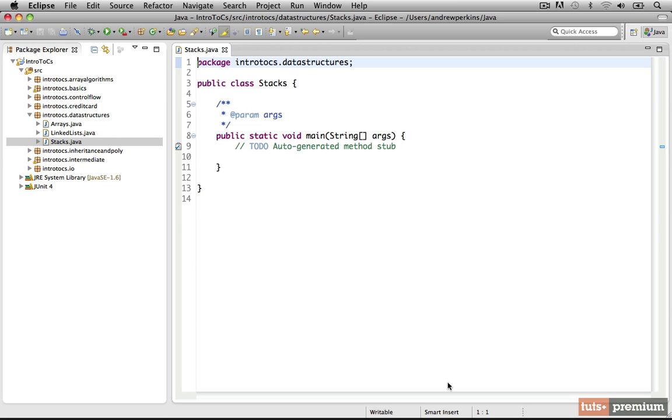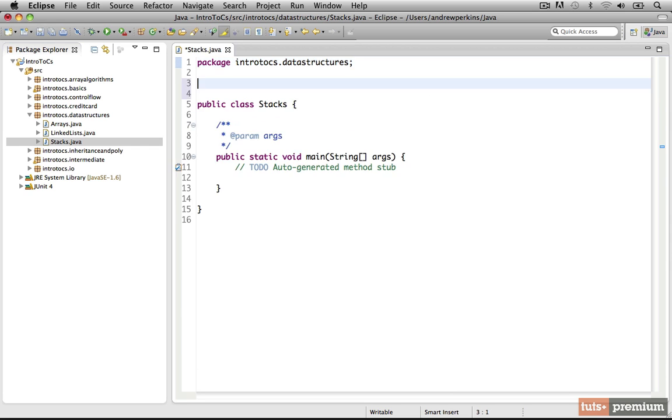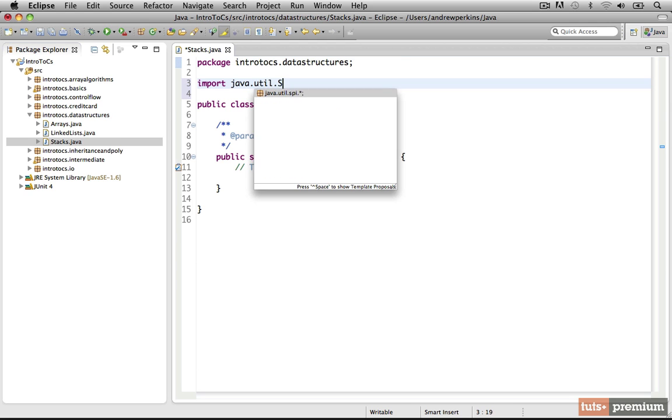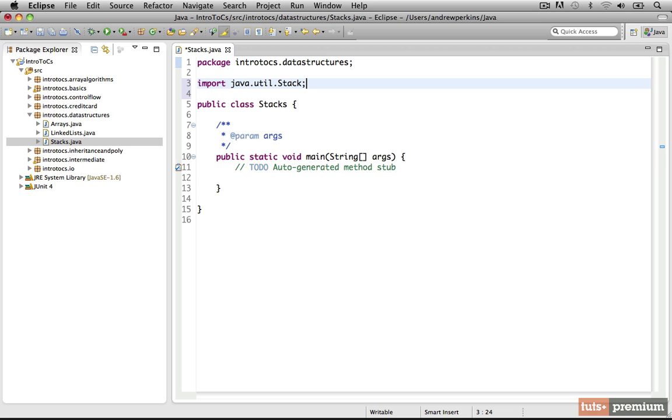Now to create a stack, we'll need to import it into our class. So at the top of the file, let's use the import keyword, and it's under the java.util package, and it's named Stack with a capital S. Next, inside of the main method, I'm just going to change the comment to say working with stacks.